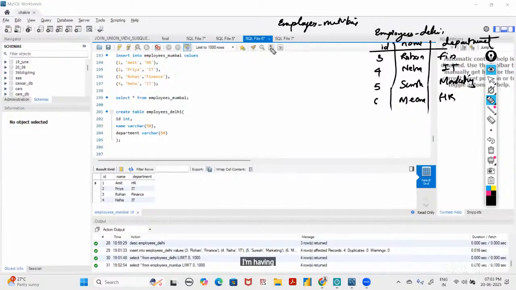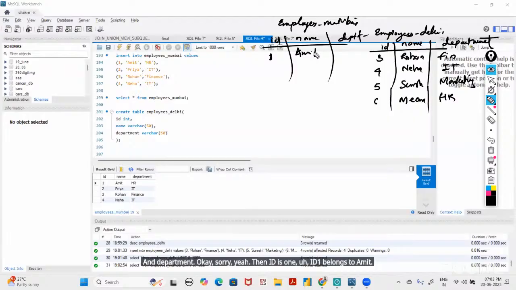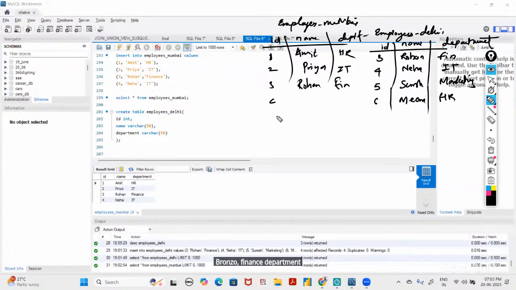I'm having features like ID, name, and department. ID 1 belongs to Amit, and he is from HR department. ID second, Priya, she is from IT department. Third record belongs to Rohan. Rohan is from finance department. And fourth one, Neha. She's from IT department.